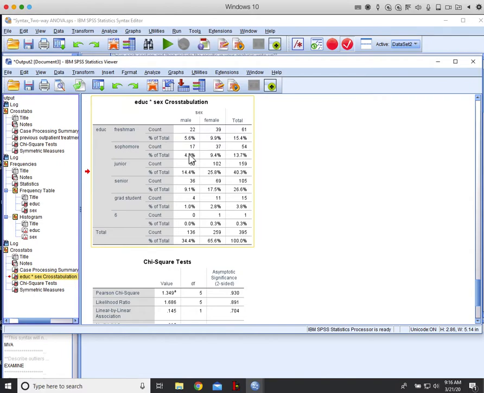So if we were to combine freshman and sophomore, and junior and senior, we might have big enough categories. We have to ask ourselves conceptually, do we think grad students are going to behave in the same way on your dependent variable as, let's say, juniors and seniors? If we're not sure, we can eliminate grad students.